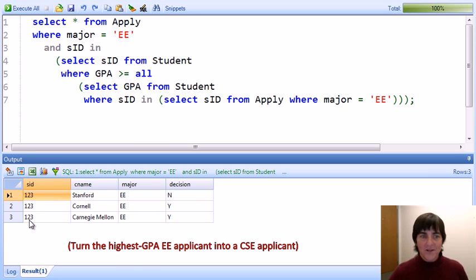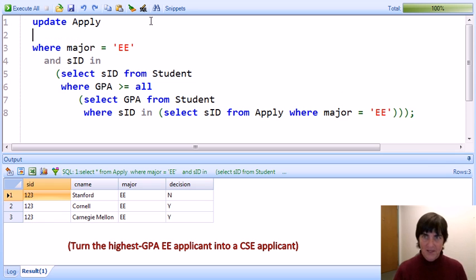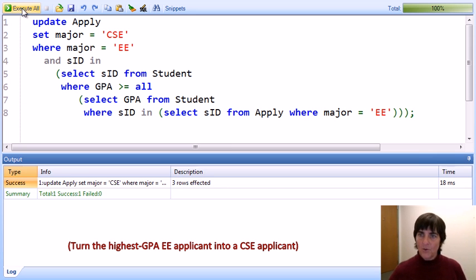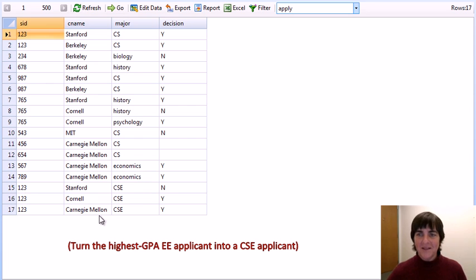We discover that it's student 123, and that student has actually applied three times to EE, to Stanford, Cornell, and Carnegie Mellon. So now that we have identified those students, transforming this command to do the update is relatively simple. We update apply, and instead of having the major be EE, we have the major be CSE. So major equals CSE. That's it. We run the query, and it succeeded, and we go back and look at the apply relation, and we refresh, and here we see that student 123 has now applied to CSE rather than EE at those three universities.